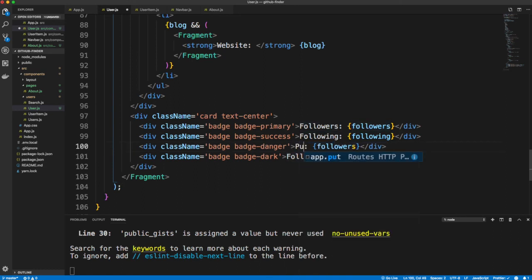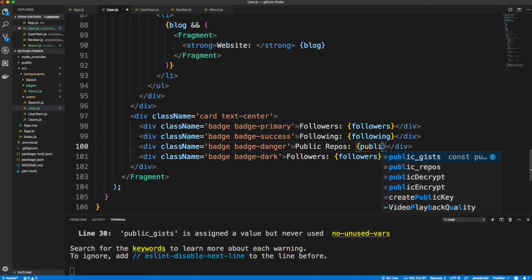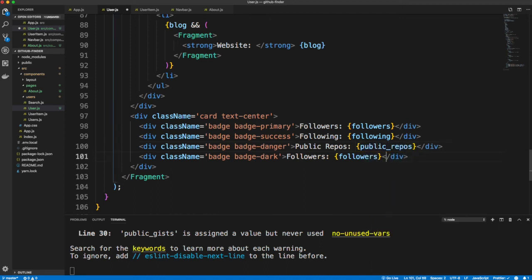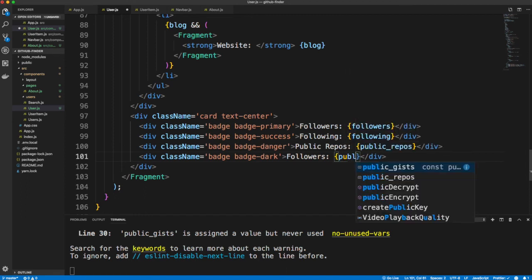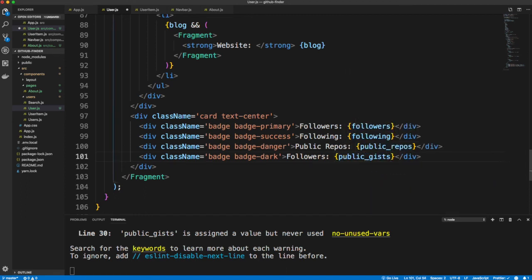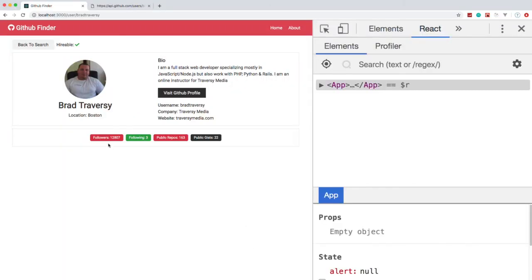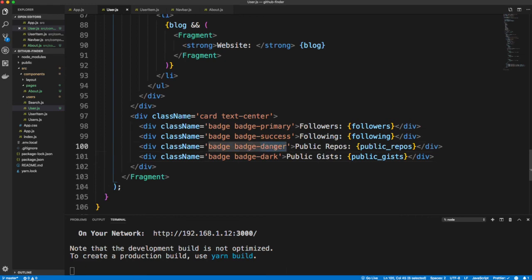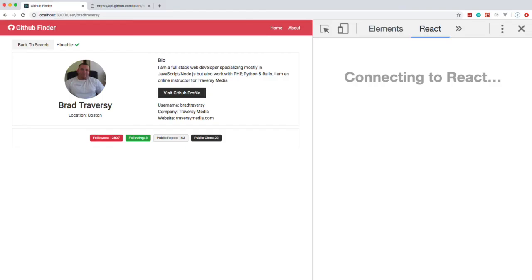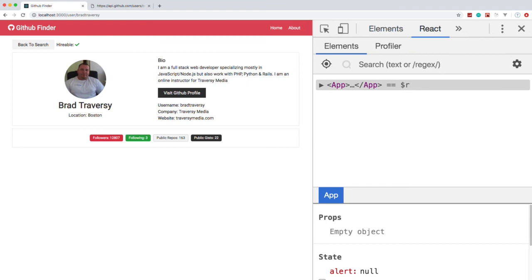So next is going to be the public repos, which is public_repos. And next is public gists. All right. Let's check it out. And there we go. So that looks pretty good. Let's see. So primary and danger are the same color. So I think what I'll do is this danger, I'll change that to light. Let's see how that looks. There we go. So that's the second part of the profile.